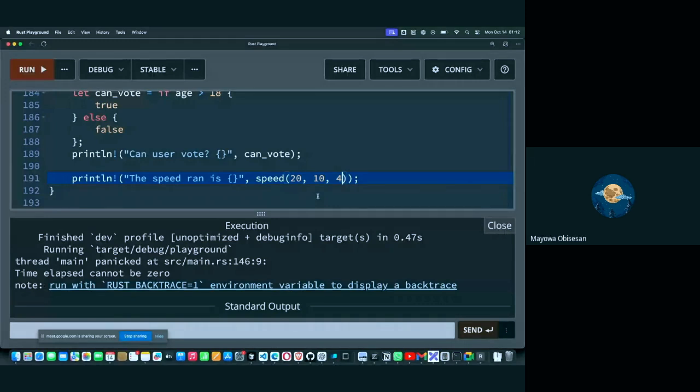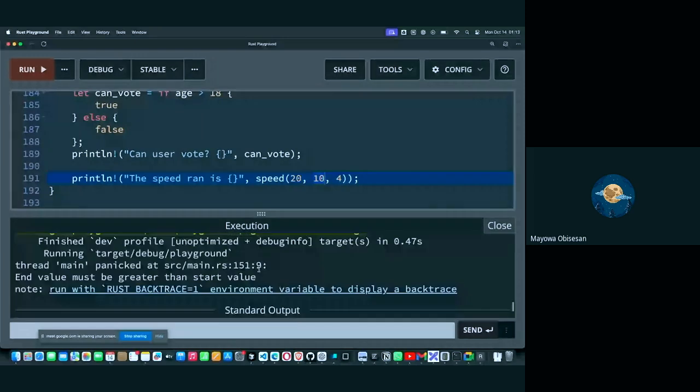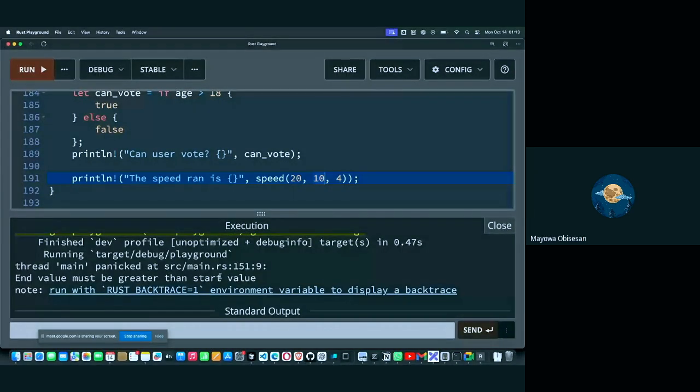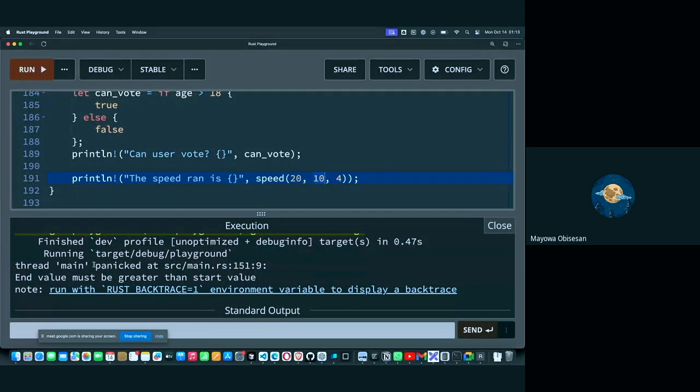Now, if I use this, because the start is greater than the end, we are expecting another error to be displayed. So let me try running this. In this case, we have this error that says: end value must be greater than start value. It mentions the finish dev profile, which I talked about last week, I think. The thread main panicked at the line. It will tell you the line where the panic occurred. That's how verbose Rust errors are, and it tells you what the problem is: end value must be greater than the start value.